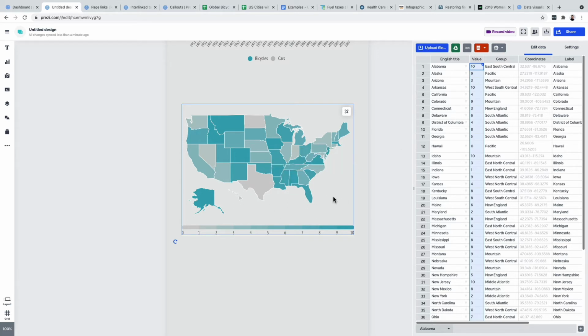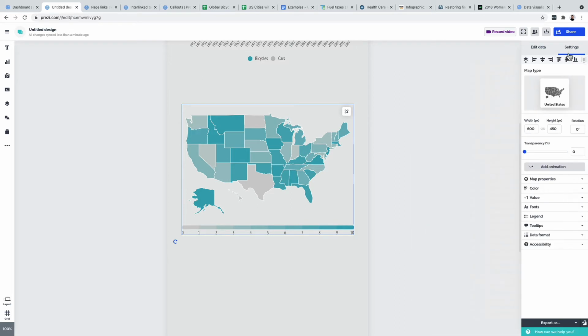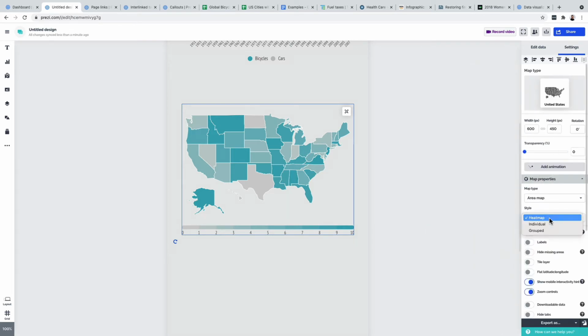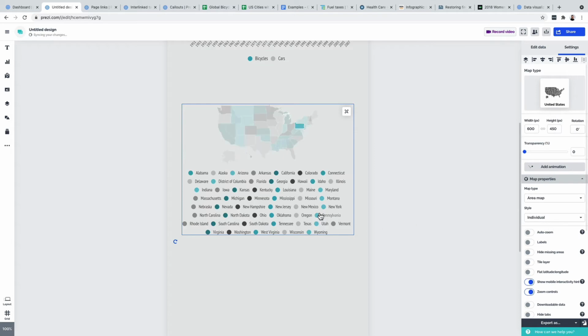So you can of course change the colors however you'd like. Then, in addition to the heat map, we can also use the individual style. So it's not perfect in this case because we have so many entries, but you could use this for an icon map, for example. You can use this to highlight specific items on the map. So remember that it's also possible to use the individual style.